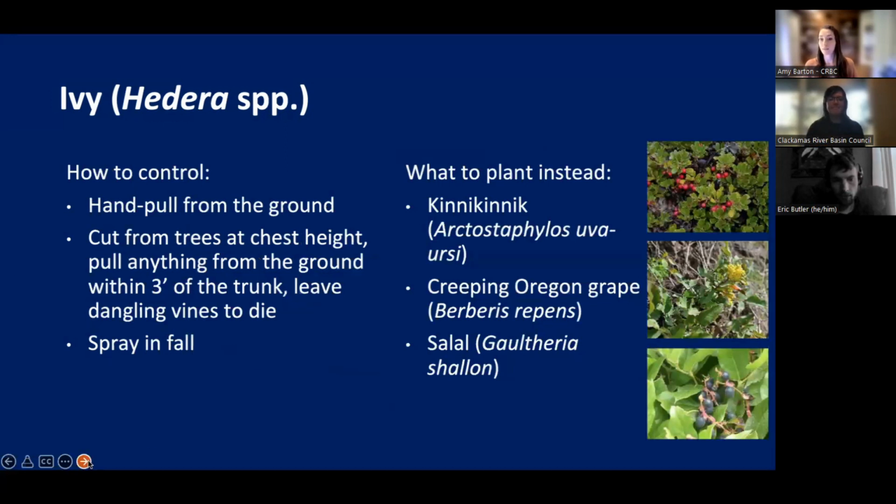So how to control it? Luckily, because it has such shallow roots, you can pull it up pretty easily. You can hand pull it from the ground. There is a method to do this, which Eric calls the vertical lift, horizontal pull method. It works pretty well. You pull the vine up like this, which detaches the roots, and then you pull it horizontally like that to get the vines up.